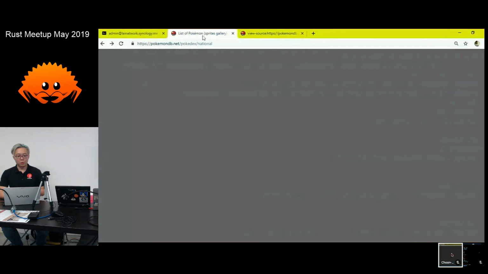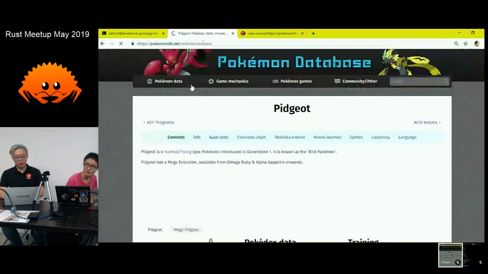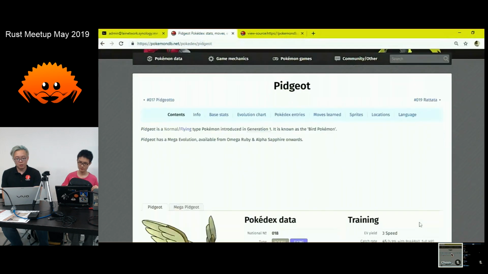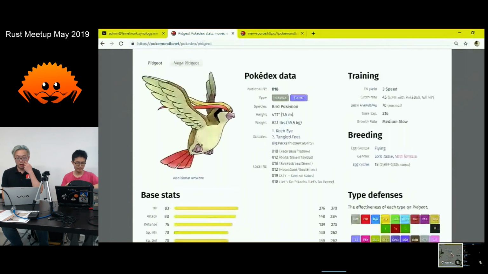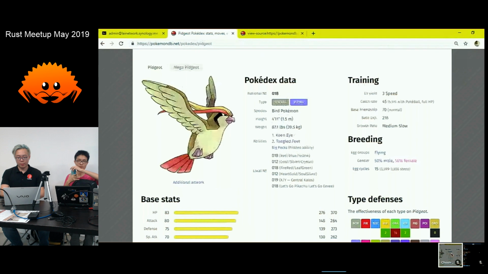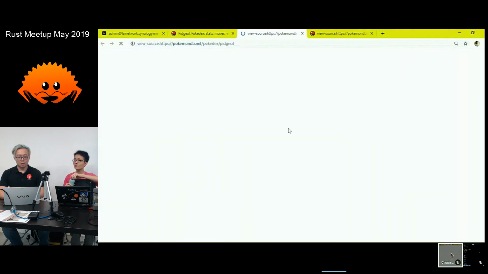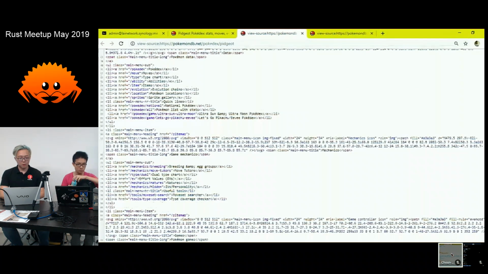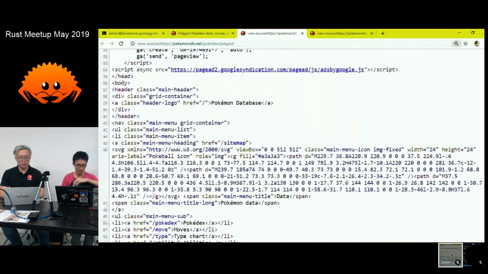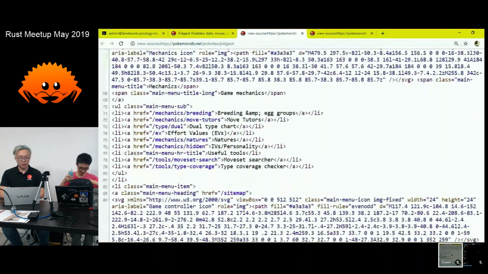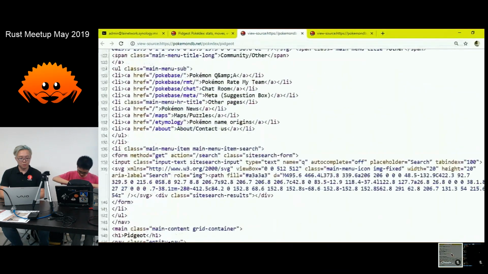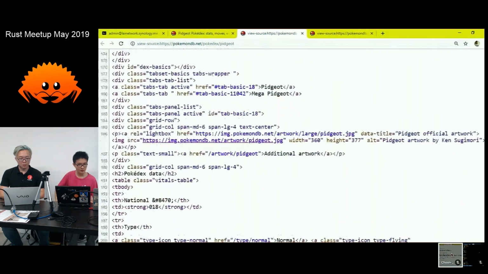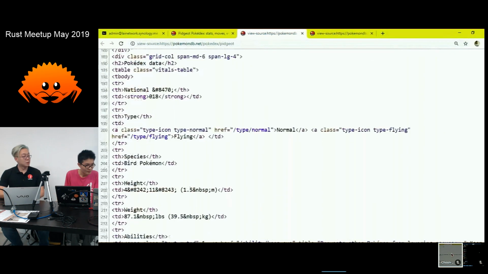And when you go to each individual Pokemon, each subset of metadata is actually a table, like this. It's a table somewhere here. So this is a table.